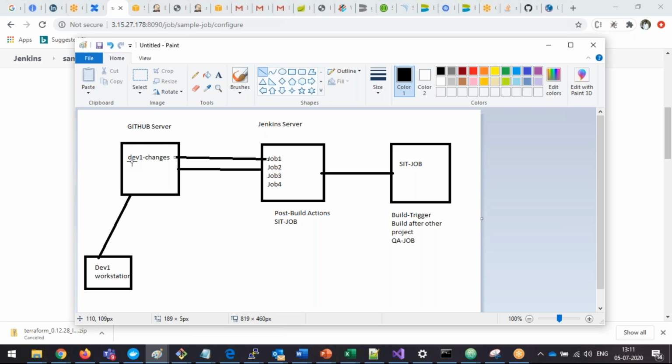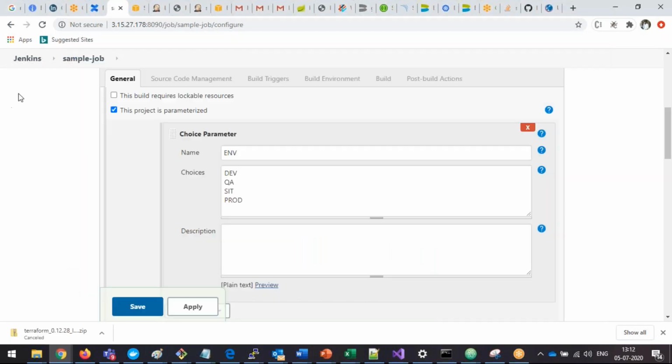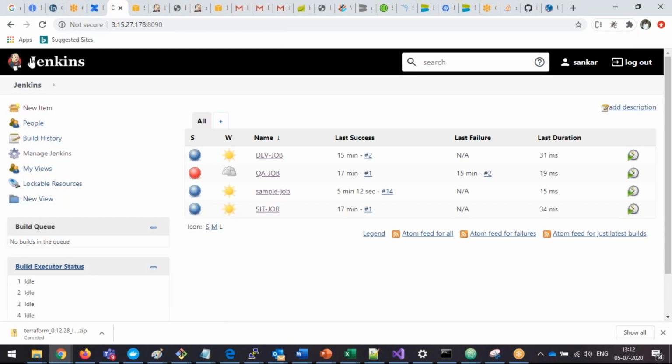So let's see how to integrate the GitHub server with Jenkins. If I go to my Jenkins dashboard, with the suggested plugins we already got the Git plugin installed, so you don't need to install a separate Git plugin. If you don't find the Git option in Jenkins, then you need to understand that the plugin is not installed. But by default you are going to get the Git plugin with the suggested plugins.